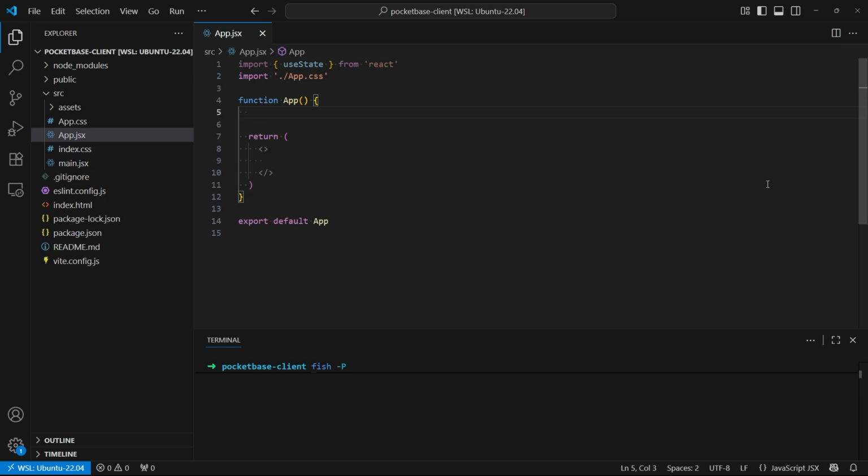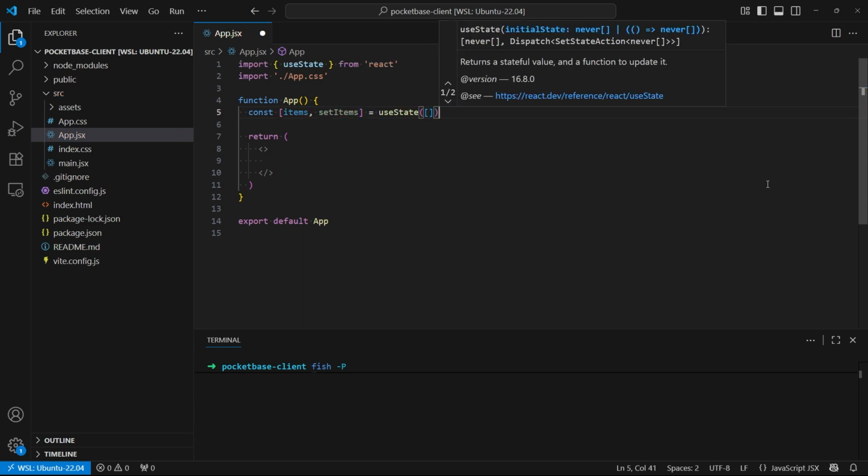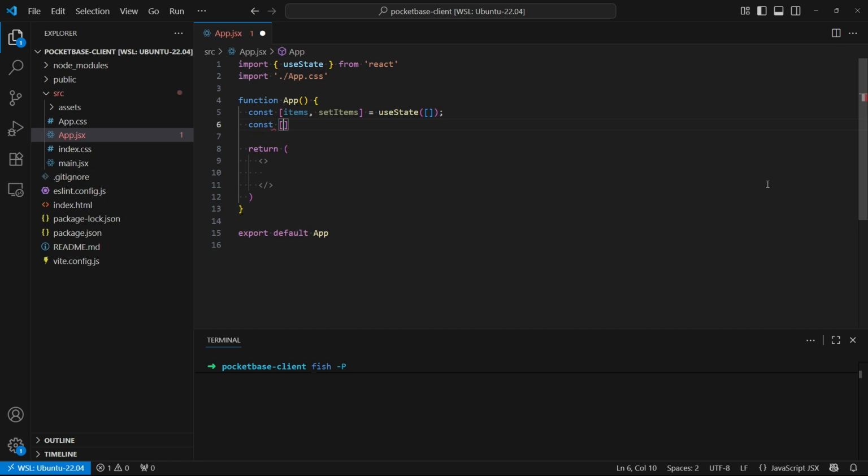So what I'm going to do is create some state for the items. So const items and setItems, and then useState, and this will start off as an empty list. And then also I'll have a little loading message, so I'll have a loading variable for state. So loading and setLoading, and then useState will be false. So that should be a lowercase u for this useState.